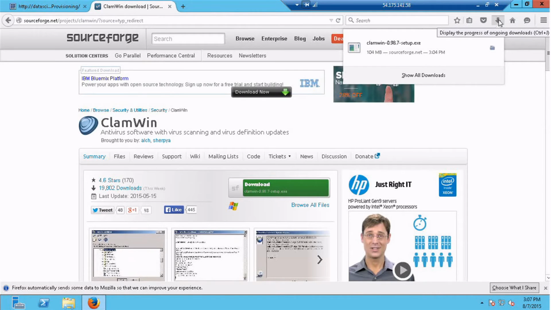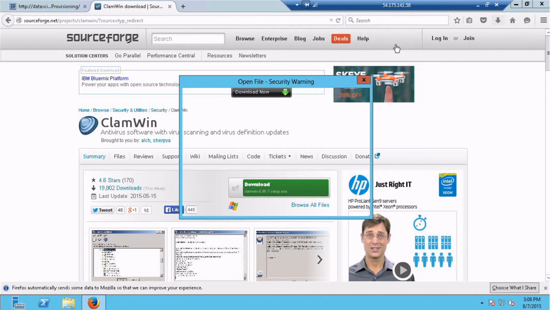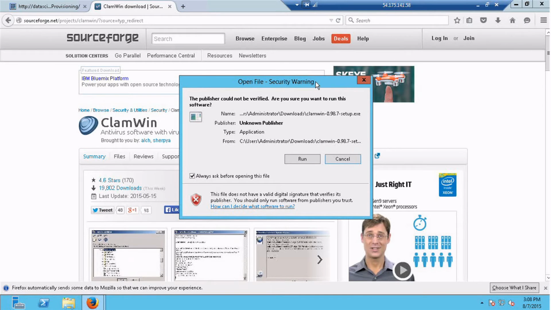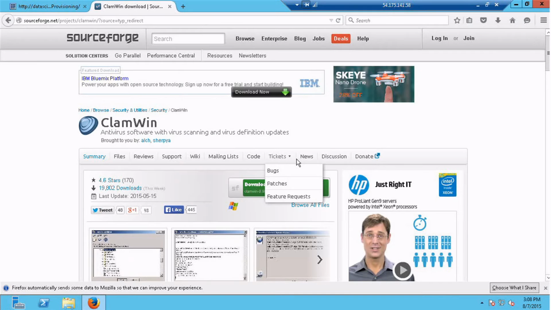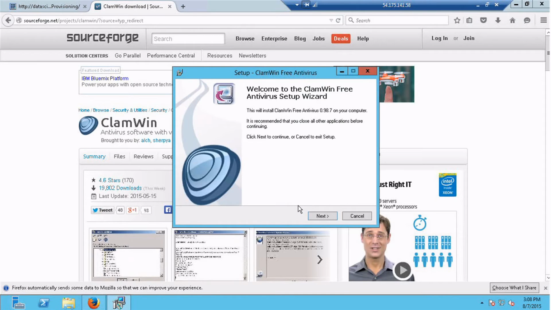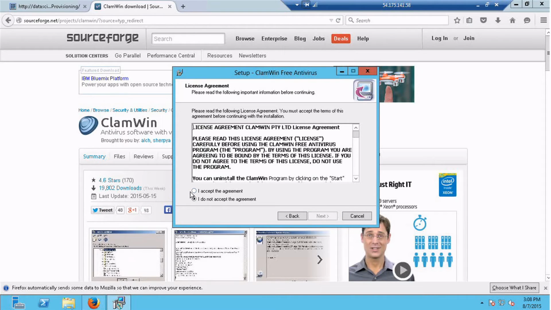Once the software has downloaded, you can run it by clicking on this down pointing arrow over here, which will expose the recent downloads, and then you can just click on ClamWin and the installation will begin. So you can go ahead and click Run on the security warning, and then once the installation wizard runs, you can click Next and then agree to the terms.